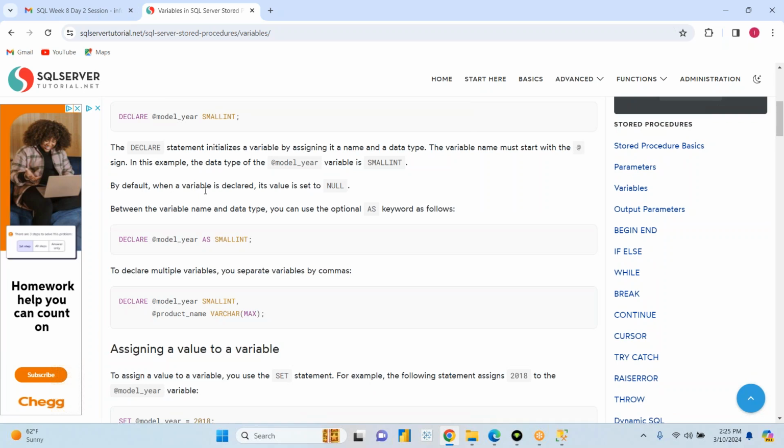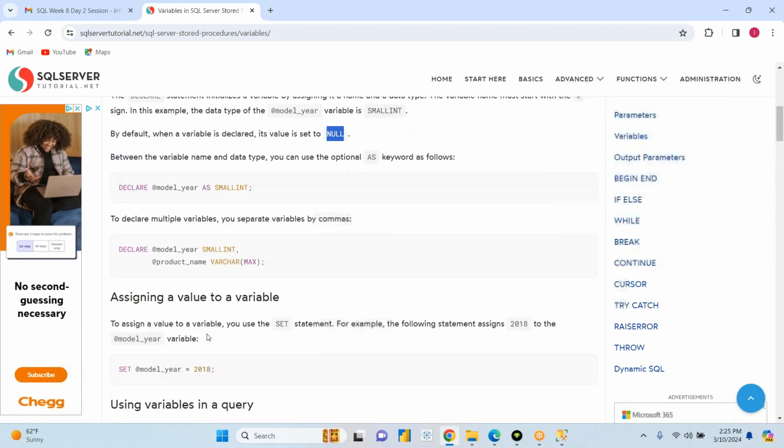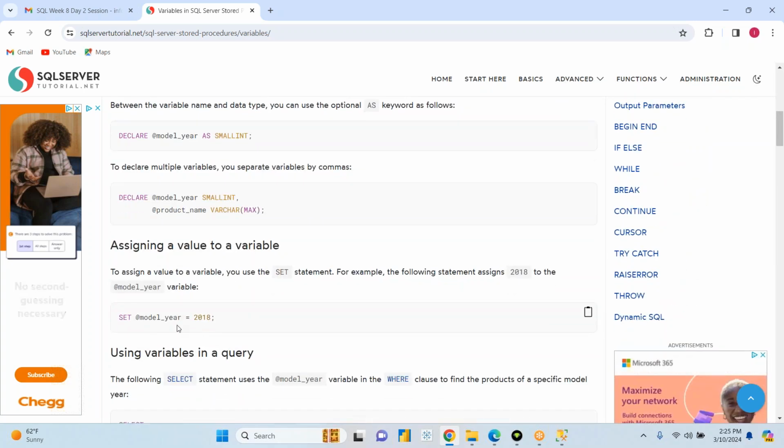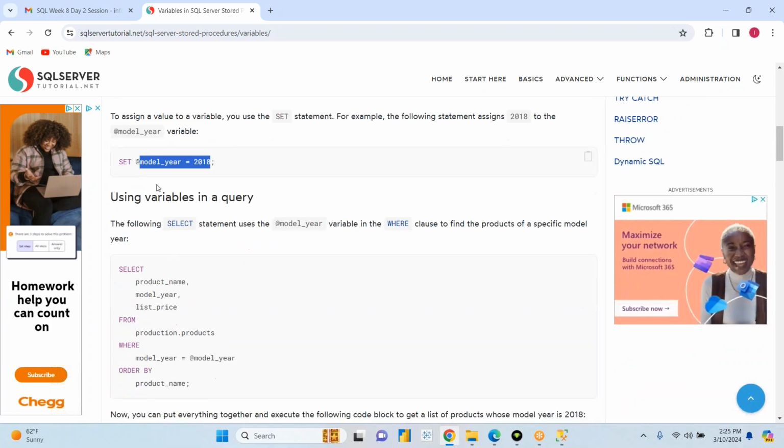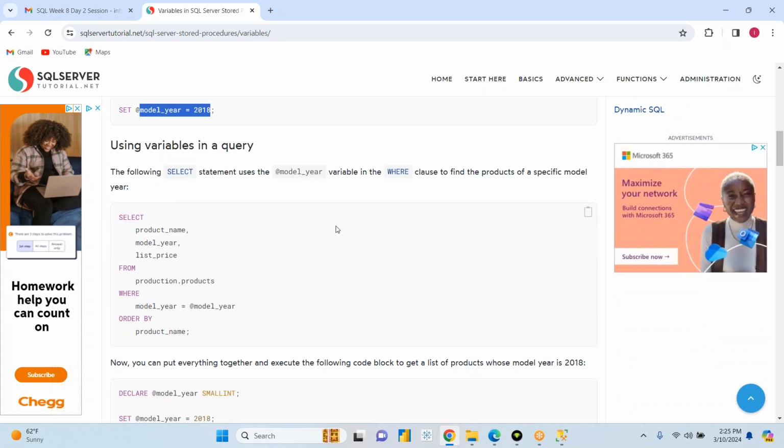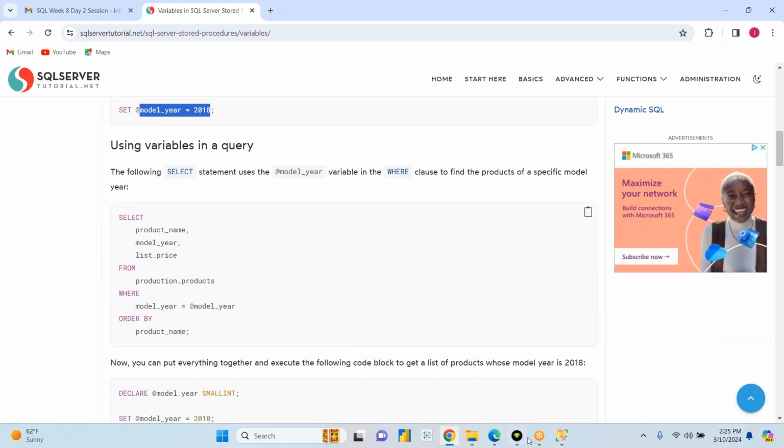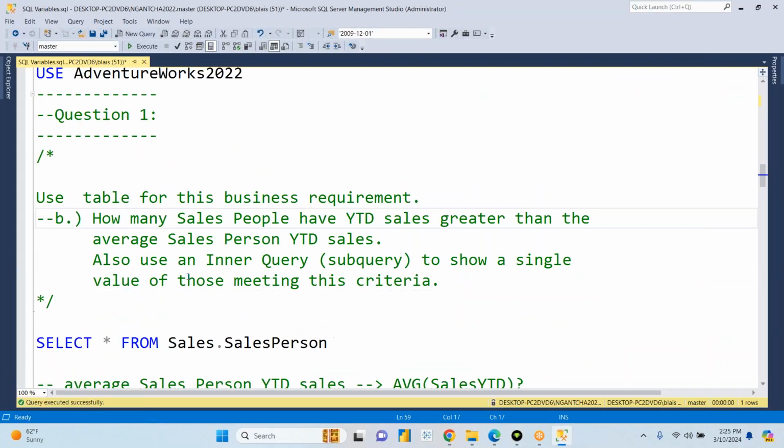So by default, when a variable is declared, its value is set to null. If you actually want to set the variable to a given value, then you have to put the keyword set and then you declare like this. See? Now using the variable in a query. So you can define a variable and then use it in a query. That's the part we want to address now.